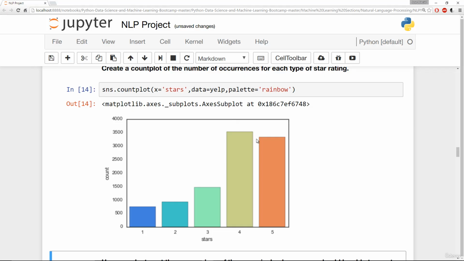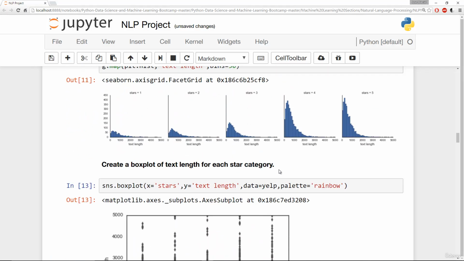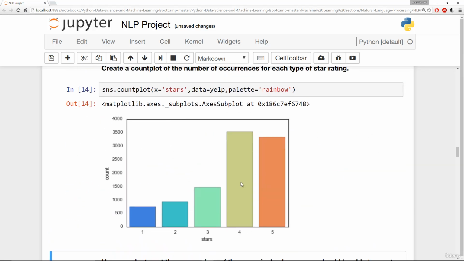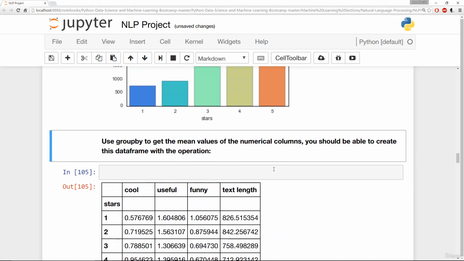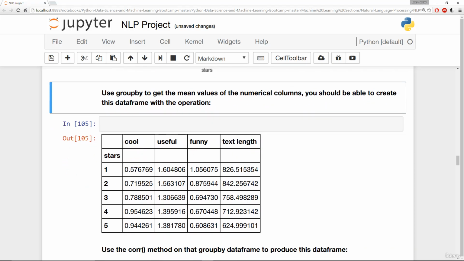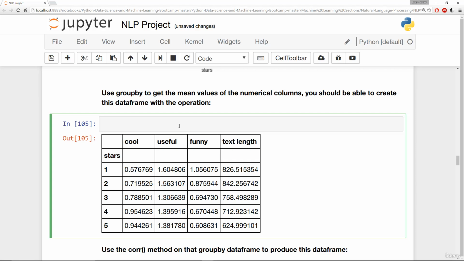And like we saw in the histogram, if we jump up, we saw that we had higher amounts of 4 and 5 star reviews, and this is reflected in the count plot as well. What we're going to do is use groupby to get the mean values of the numerical columns. And you should be able to create this data frame with the operation. So here's the data frame we're trying to create. And it's actually pretty straightforward.